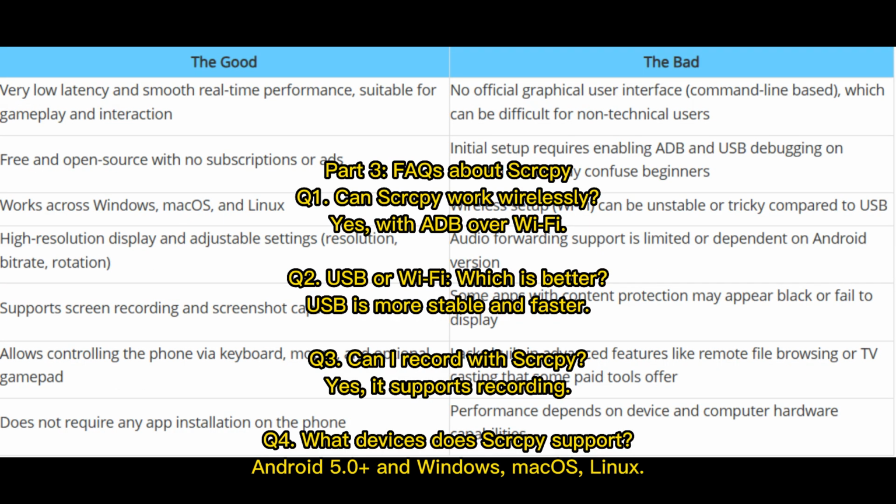Part 3. FAQs about Scrcpy. Q1. Can Scrcpy work wirelessly? Yes, with ADB over Wi-Fi. Q2. USB or Wi-Fi? Which is better? USB is more stable and faster. Q3. Can I record with Scrcpy? Yes. Supports recording.